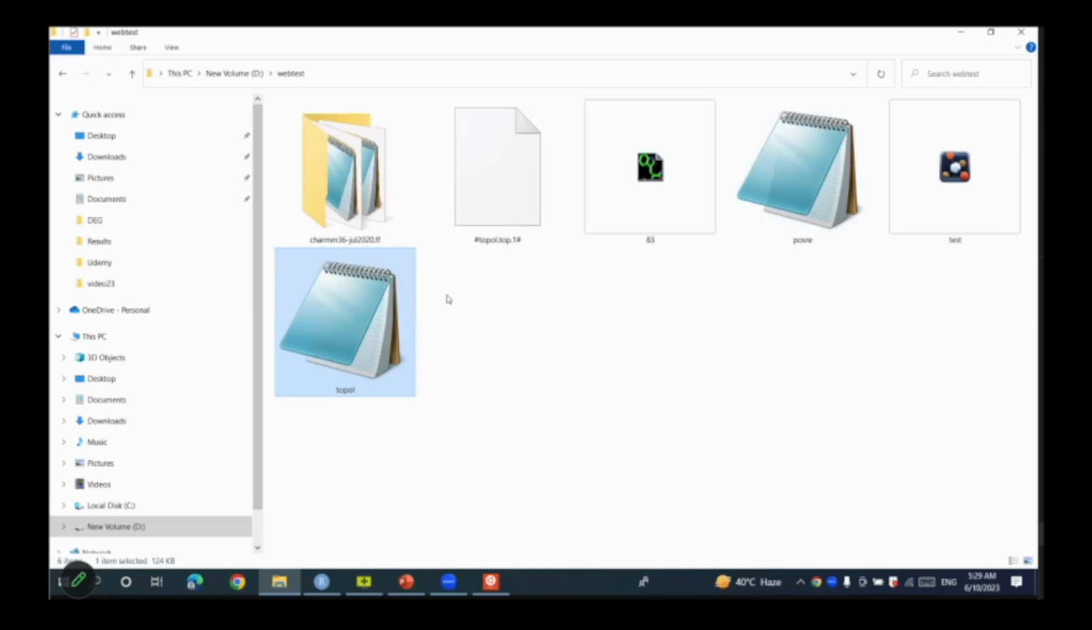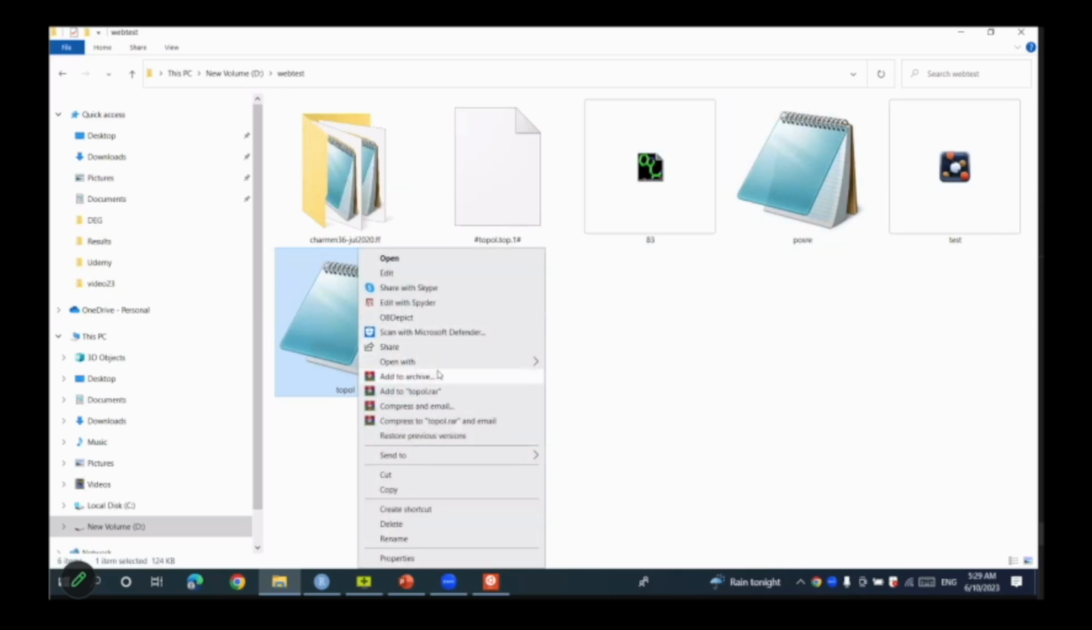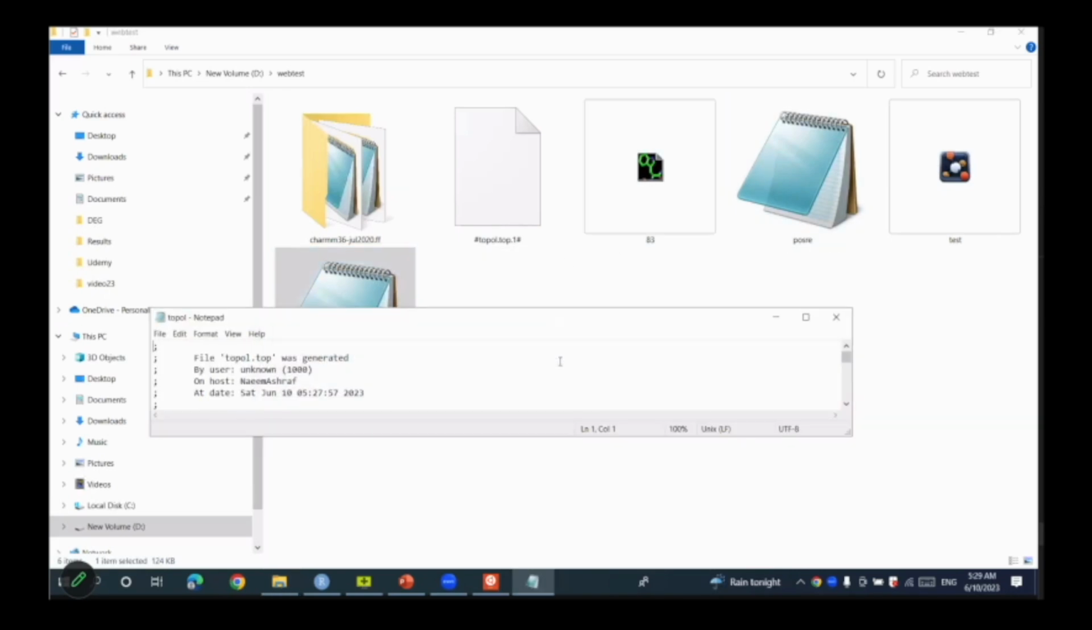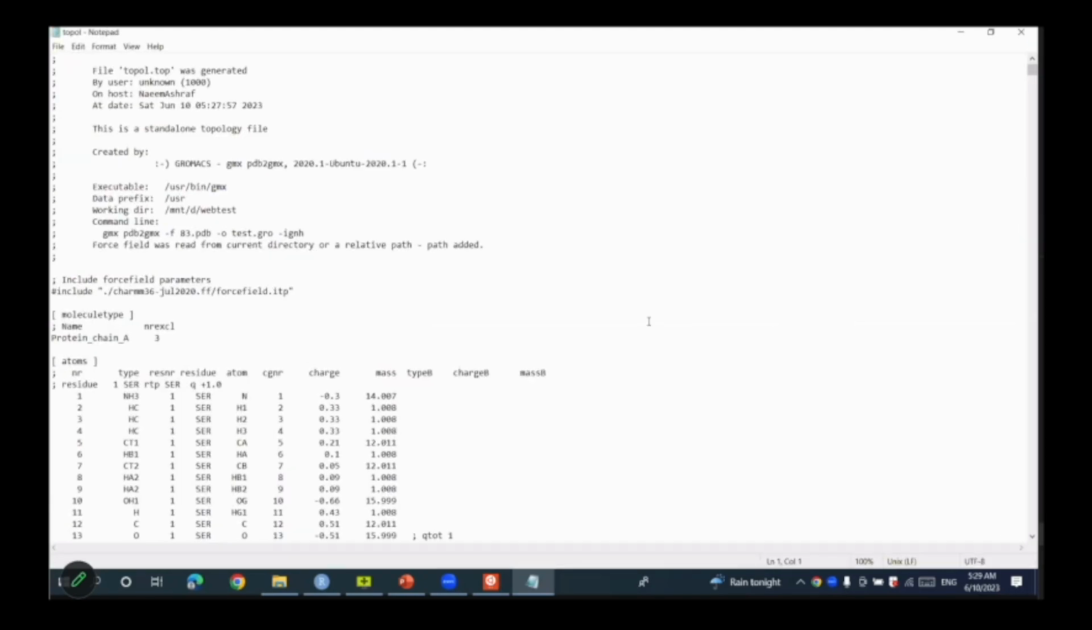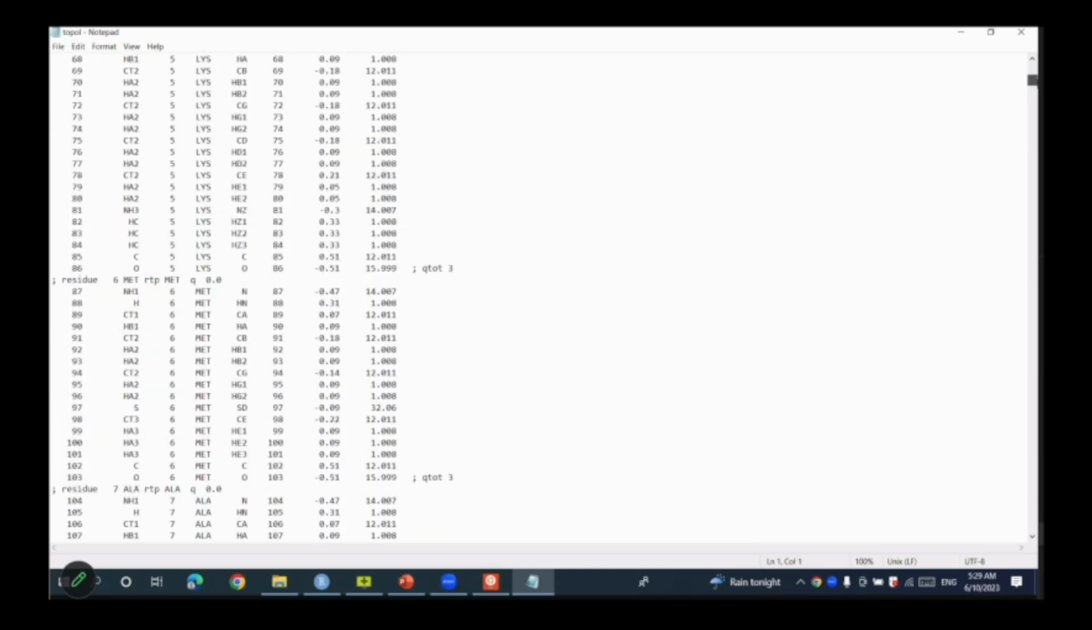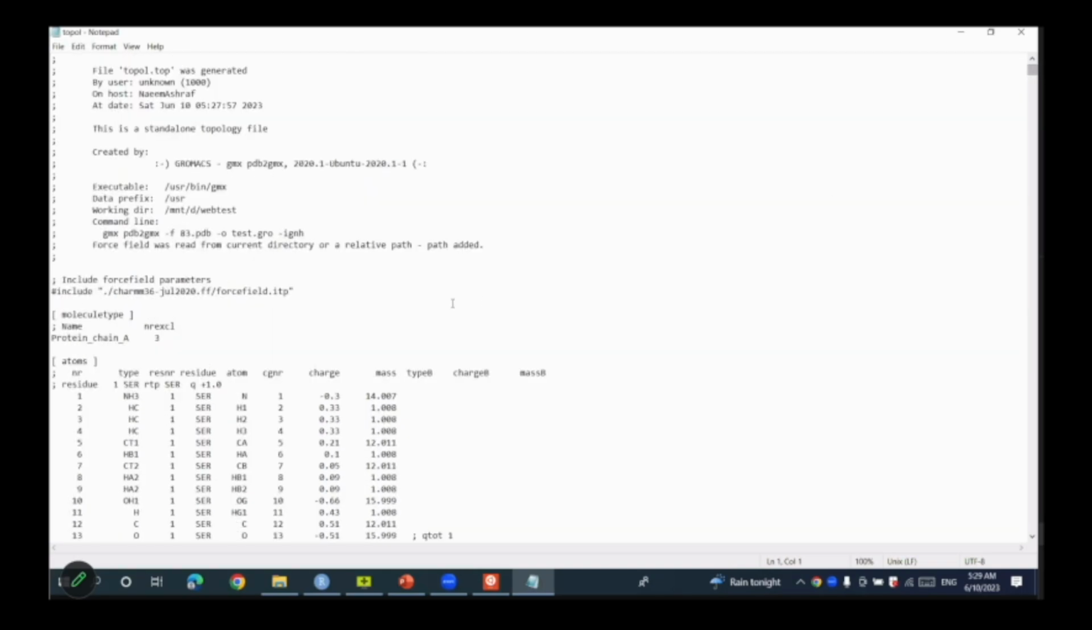Let me show you the topology file once again. I'm going to open this topology file in a notepad. I highly recommend that you please don't change anything here. If you make any tiny change in this file, it will bring an error in your subsequent steps. In this topology file, you have information about the charge, the mass, the atom, and the residue where this atom is present.